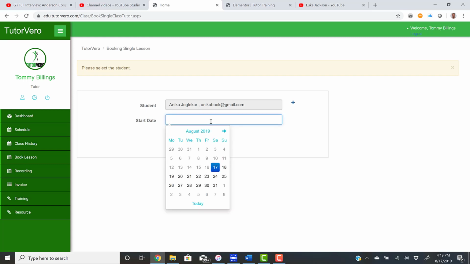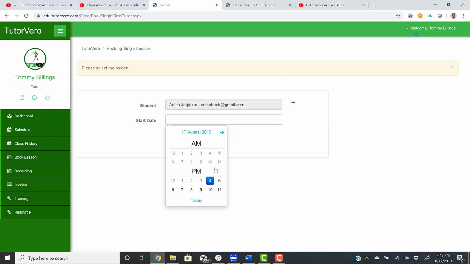Okay, so we're going to go with the date. So let's say it's tonight. We're going to pick 17th of August. Right now it's 4:19, so I'm going to set it at 4:30. And that's when the pop-up will come if you have an hour or hour and a half.